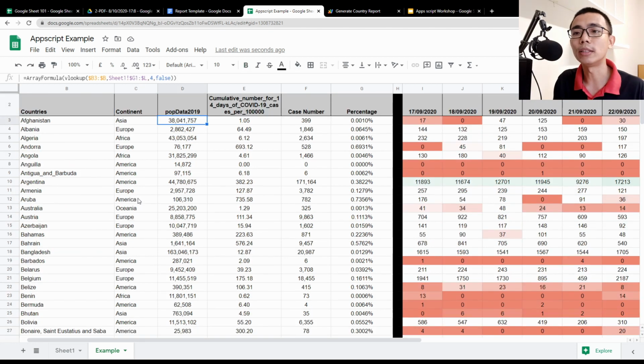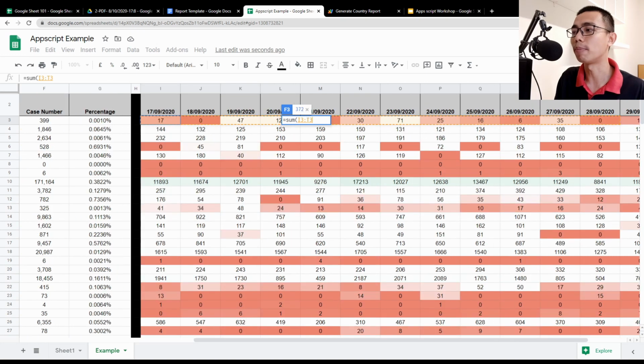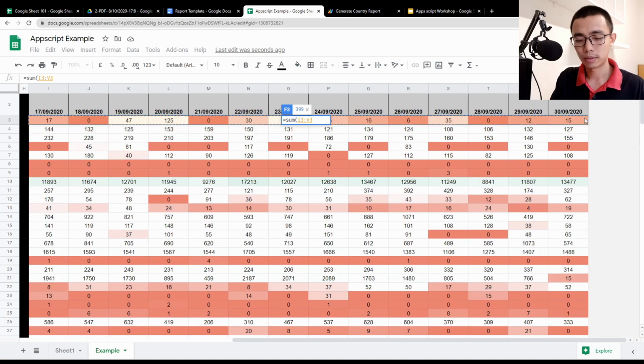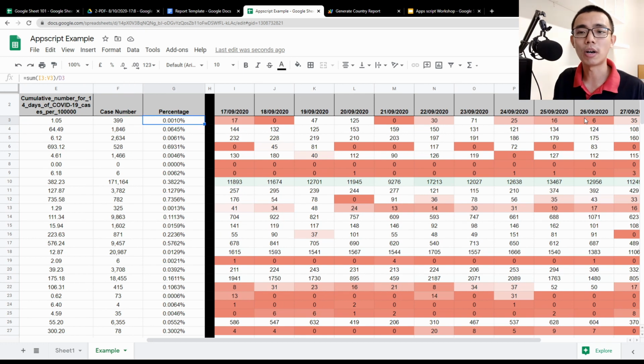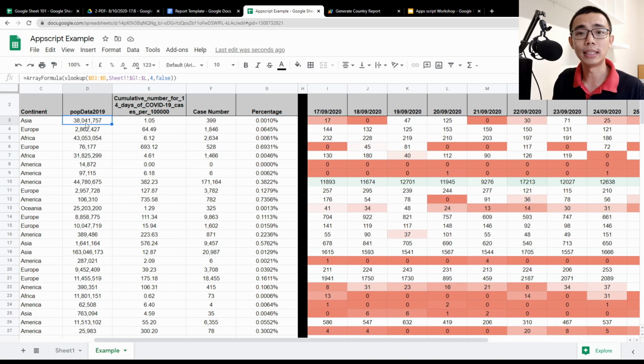Similarly to population data, we just take the country, run a VLOOKUP, and we get it. Similarly the cumulative number is also run through a VLOOKUP directly, so very easily. The case number will be the overall case number over the last 14 days, which is why we just do a simple sum and add up all the numbers over here. I'm going to show you how to get all these numbers later. The percentage of the case number is just the case number divided by the total population, which we already calculated in D3. Fairly straightforward in front.